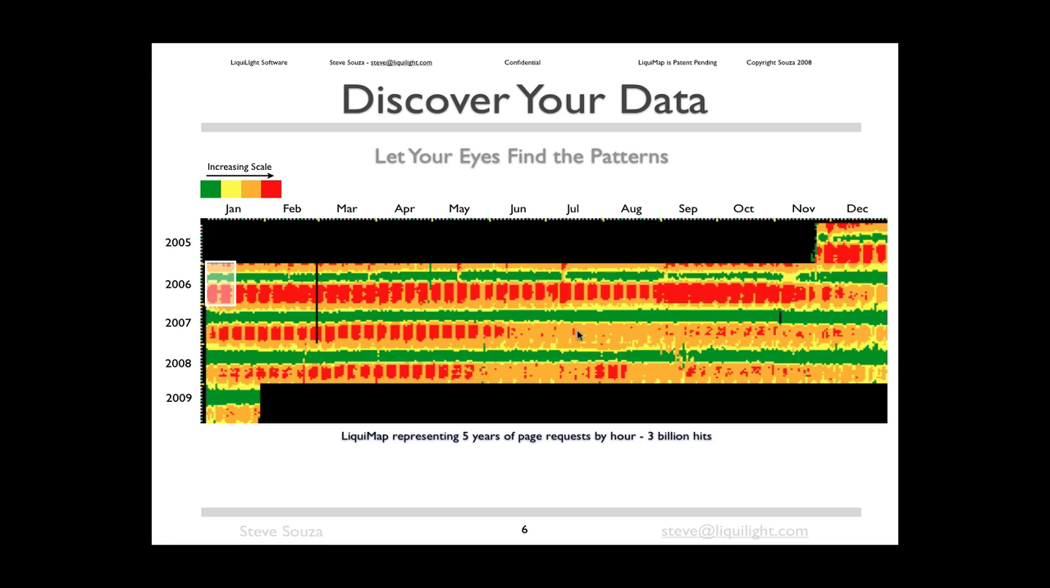LiquiMap allows any number of algorithms to be applied to a data set, or more than one. In this case, our particular algorithm is partitioning the data set from relatively few hits to relatively high amount of hits in 4 colors. Now the colors and the number of colors are totally configurable. You can also see where the numbers are visible just by moving the mouse.